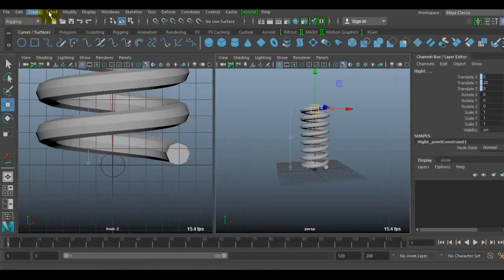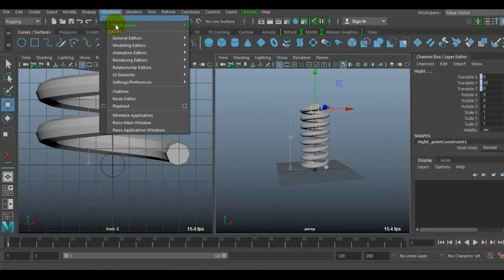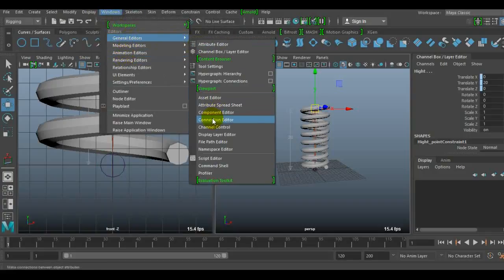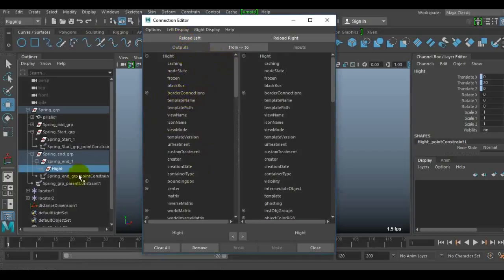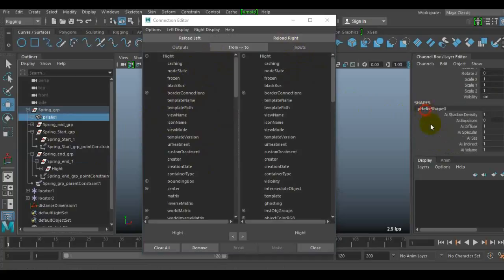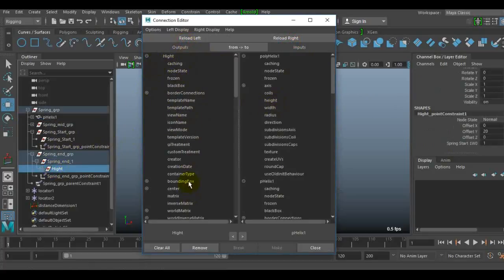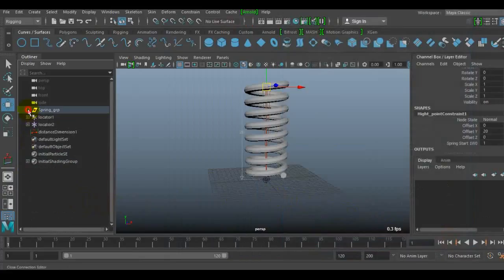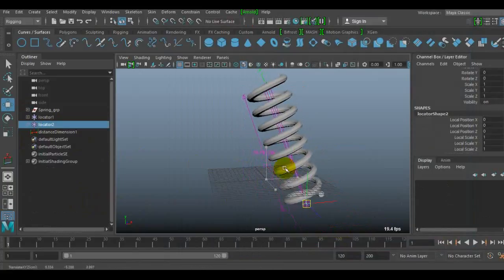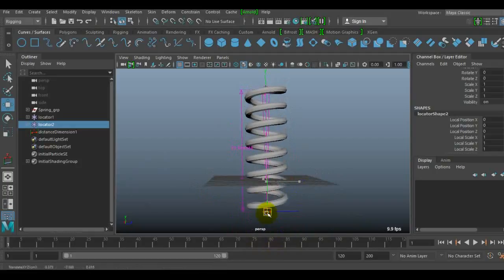Now go to the connection editor in the general editor. Select height and reload, and the helix, click on inputs and reload right, and select the height and reload left and find translation. It's translate. Select translate Y, choose its height, then close it, and then select the locator and you can see the string rigs dynamically. This is the trick to rig the string dynamically.